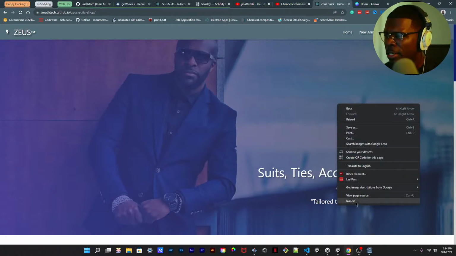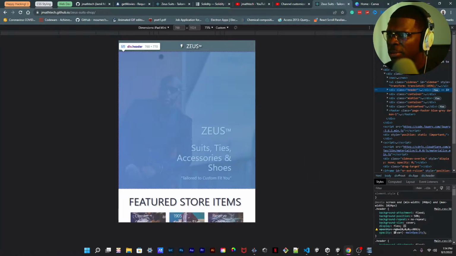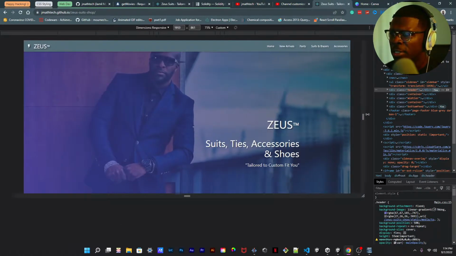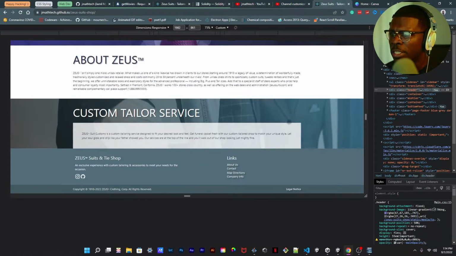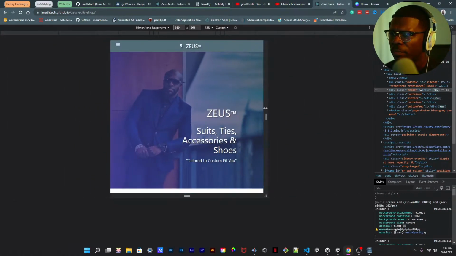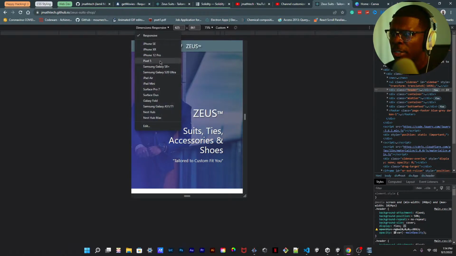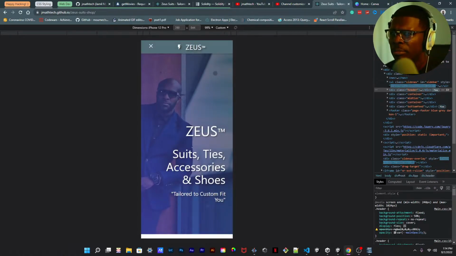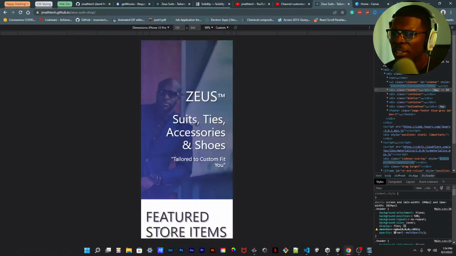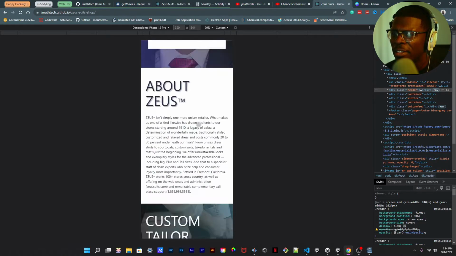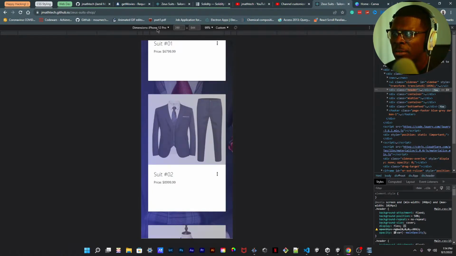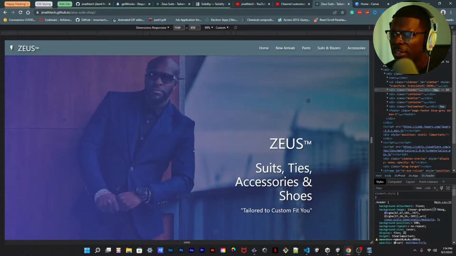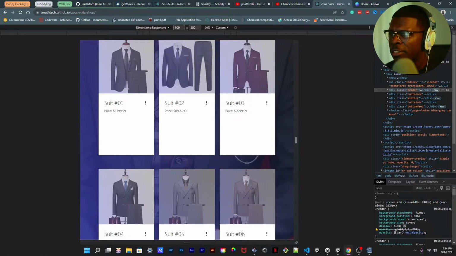Now if you go here and right click to hit inspect, you'll see that the website is responsive regardless of what size you have, or what device you're using it on. You see it right here. It downsizes or widens out, depending on which device you're using.